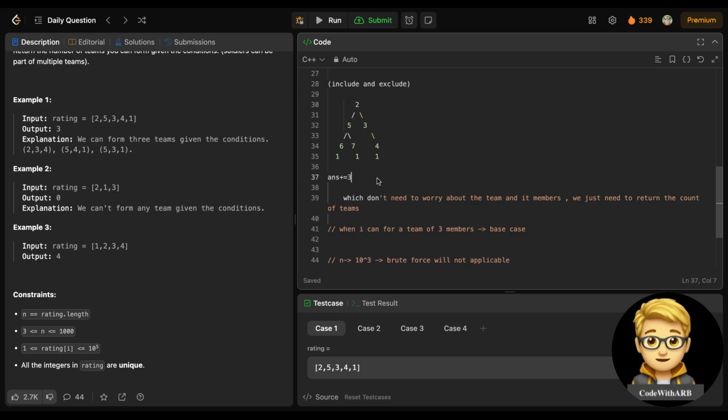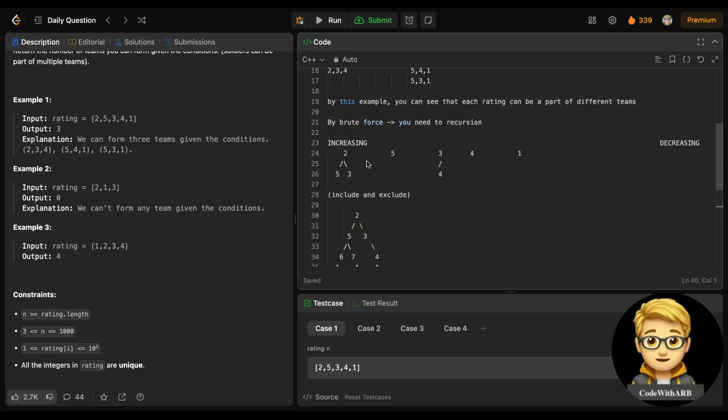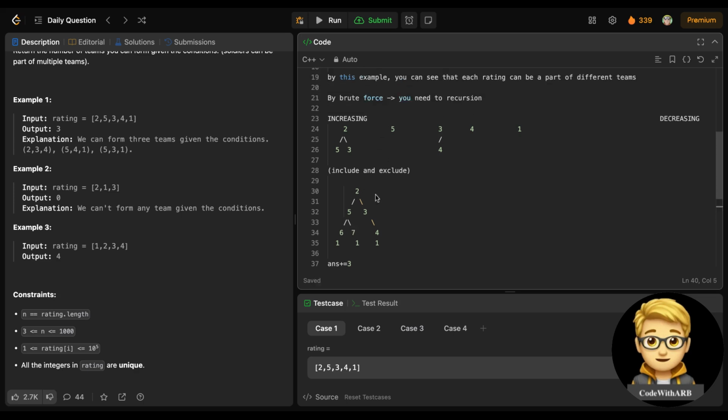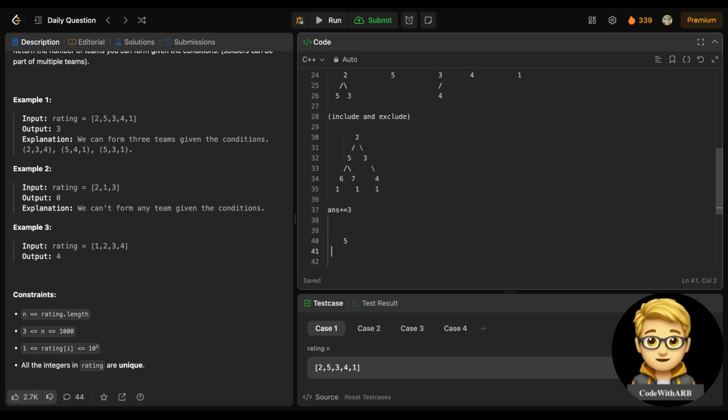The same thing happens when we start from 5. One thing to note: how will you know that we have got three members? You also need to keep track of the count. How will you keep track of the count? We will start counting team members.